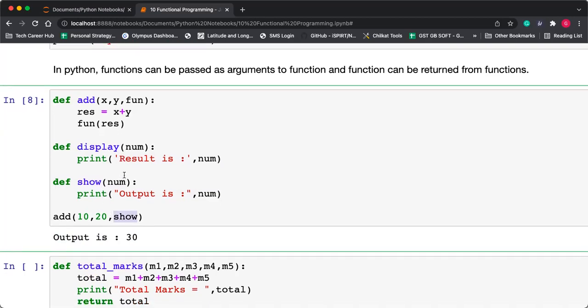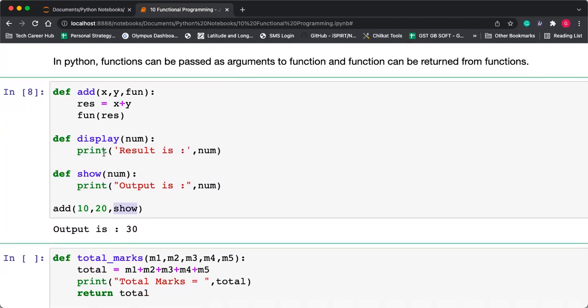Yes, students, are you getting this? I can pass a function as an argument to a function. That is the only thing I want to explain here. You can pass a function as an argument, and if you are receiving the function as an argument, now you can call that function. Yes, get it?